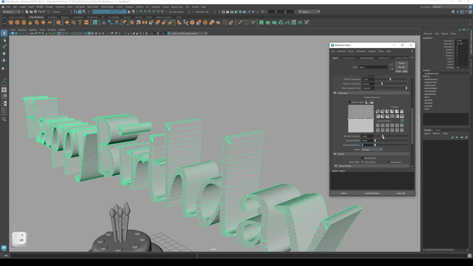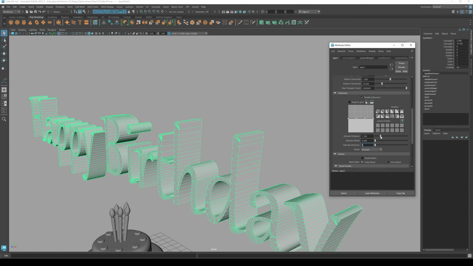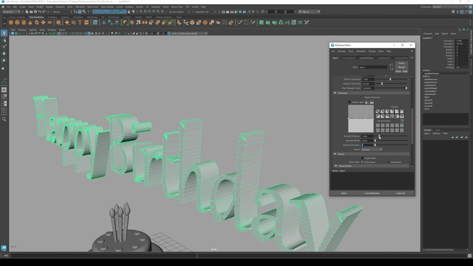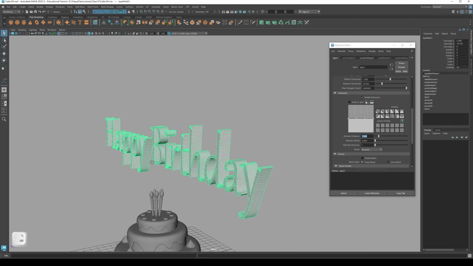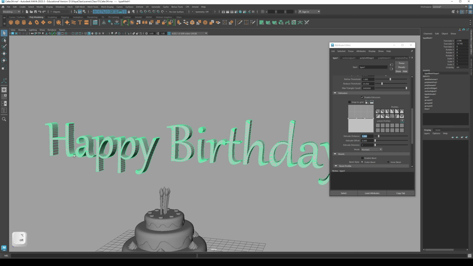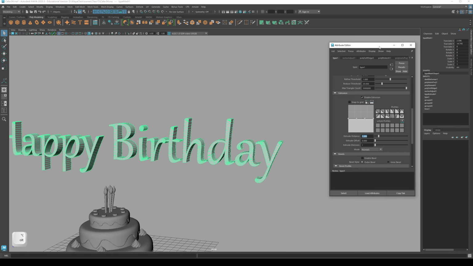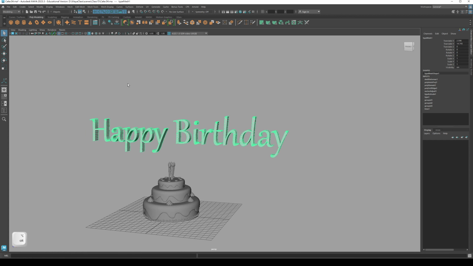And then you can lower the extrude distance down to maybe 1.2. All right. Okay, happy birthday. Okay, that's good enough. Let's close the window and delete history.